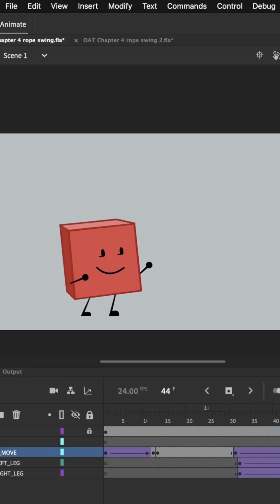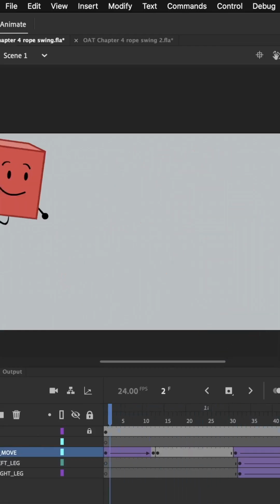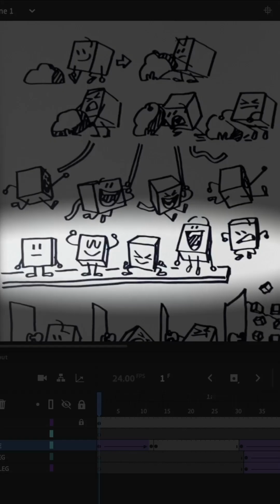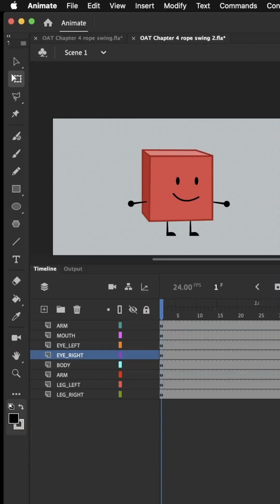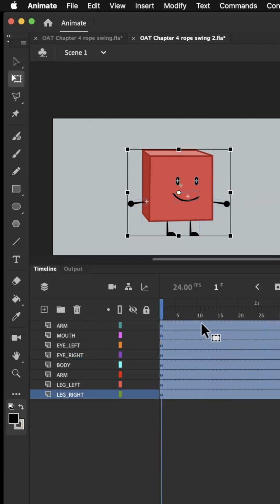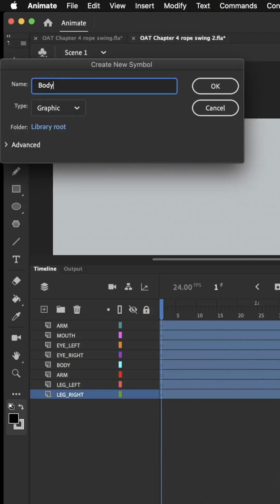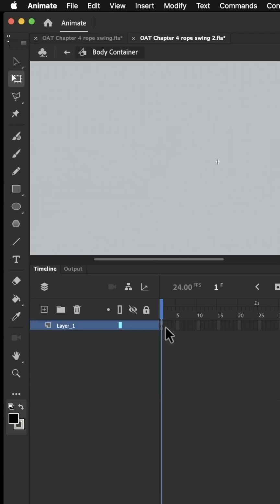Here's an animation I made earlier that looks something like this. What we're going to do is replicate this motion here. It's based off of this sketch. The first thing we'll do is put the body, face, and the legs in one symbol by using cut frames, and then insert new symbol. We're going to call this symbol body container. And let's make sure that type is set to graphic.